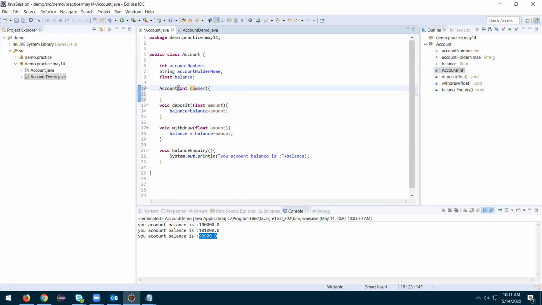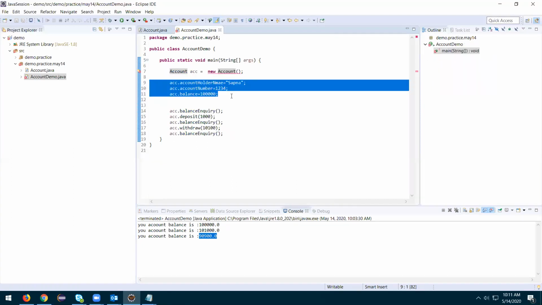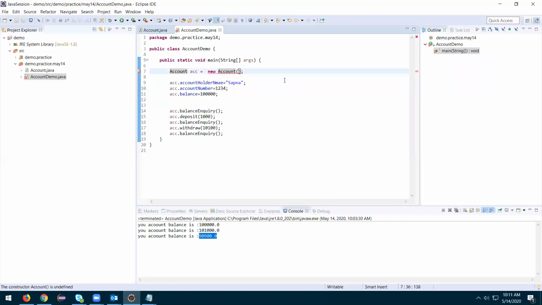account number, name, balance. Once you create that here, you can pass these three things over there. 1, 2, 3, 4, comma. Why do we change it? We'll go with Sapna only.